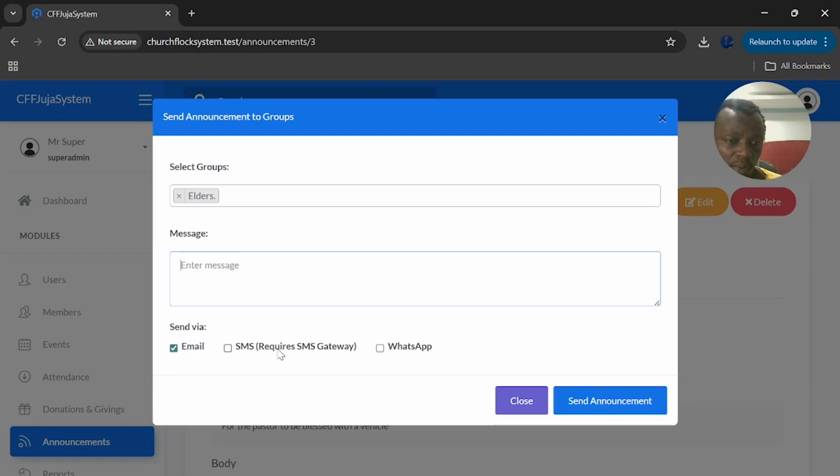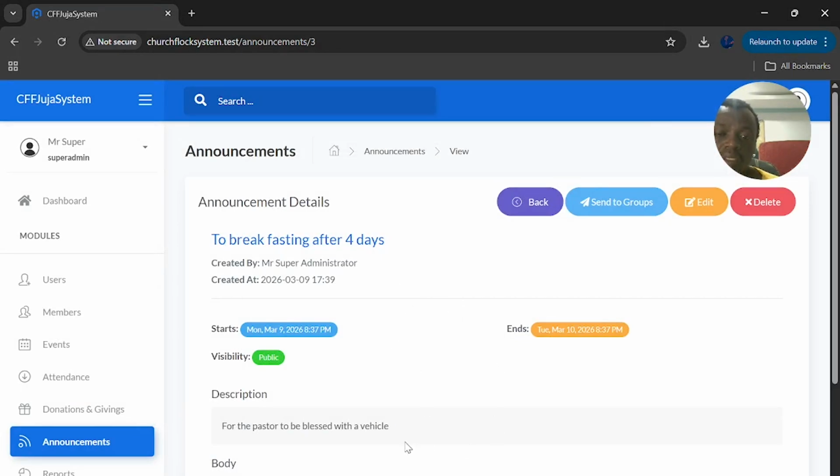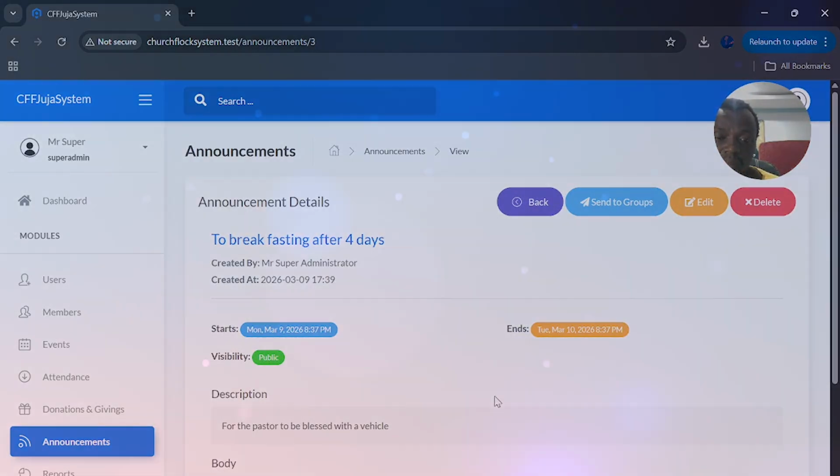You can also opt to do this by SMS. Of course, this requires integrations with third-party providers, where you can send short messages to the members' handset with a tailored message. The other one is WhatsApp, and members will receive that particular message, those who are on WhatsApp. Then once you are okay with the method, you can select either one, both or all, then you click on send the announcement, and that will start queuing and sending the announcement one by one.